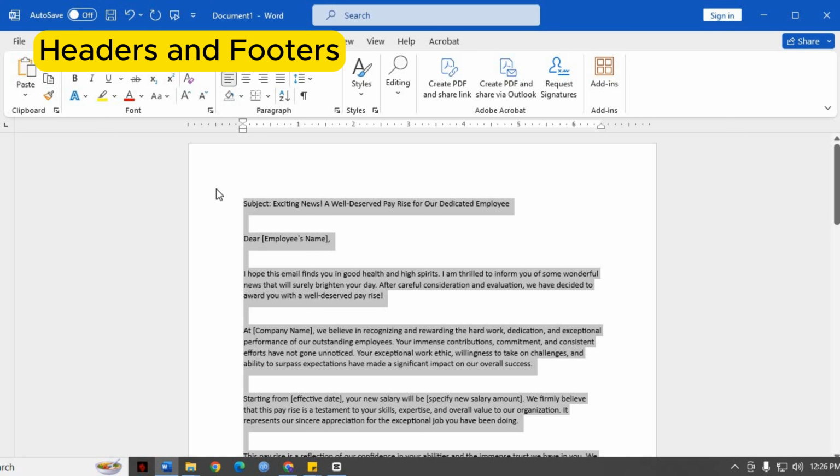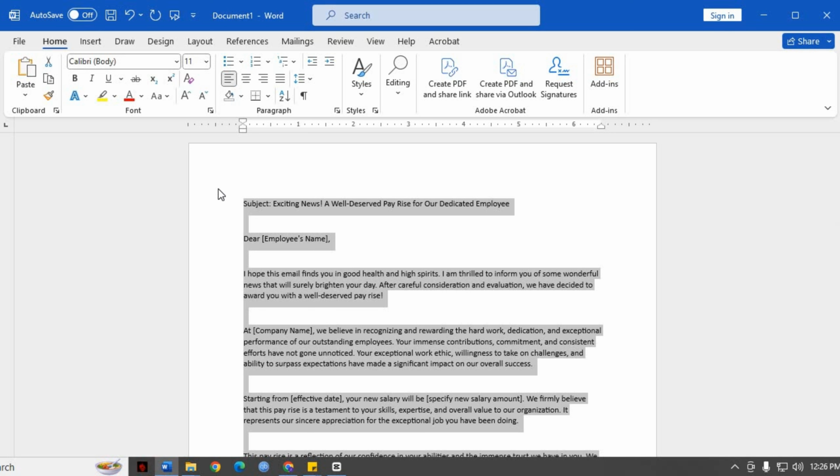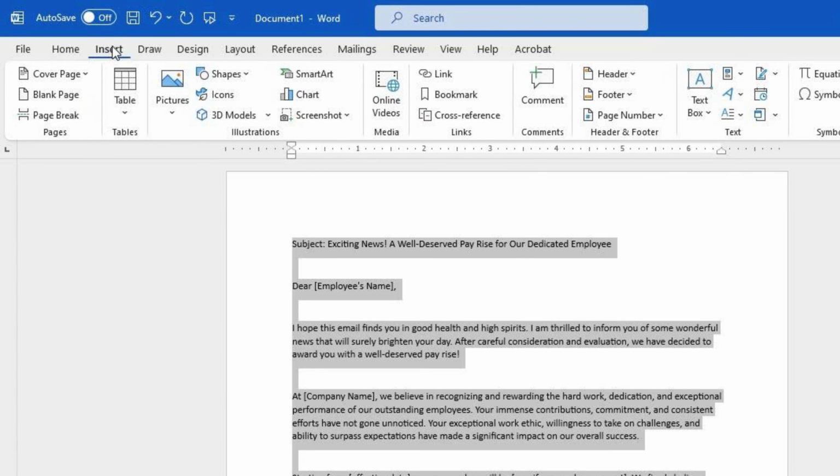Next, let's discuss headers and footers. These elements can be added on each page of your document to display important information such as page numbers, document titles, and author names. To access headers and footers, simply click on the Insert tab and choose Header or Footer.